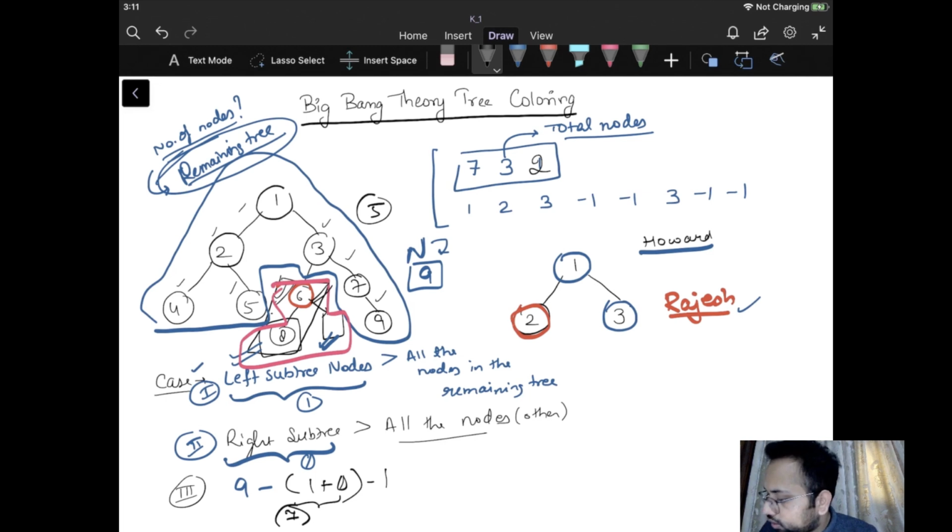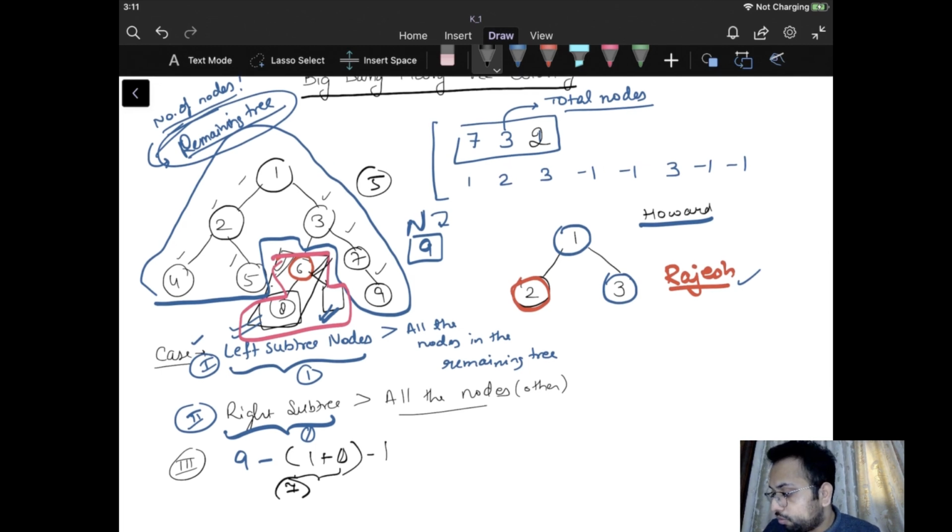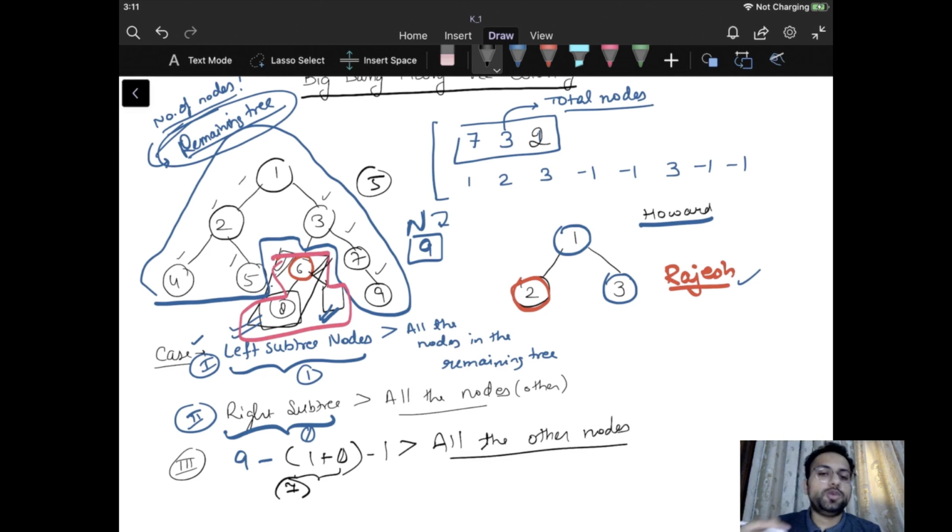So if the remaining tree contains more nodes than all the other nodes which are remaining, which is the part of this particular tree, then what I can do, I can block this particular node, right? So if I'm Howard, I'll mark it blue. So now Rajesh cannot come anywhere in the remaining tree. So in this case, I will win the game because I can mark all the nodes.